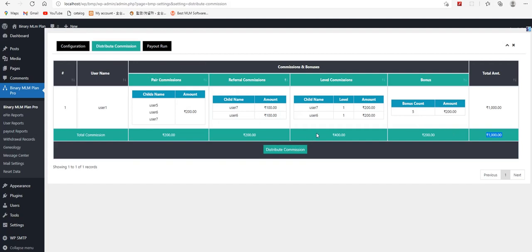So no other user is getting a commission yet, because all members in this network till now do not have any direct referral, so they cannot get any commission till now.